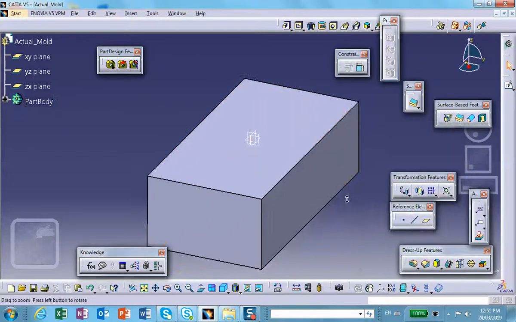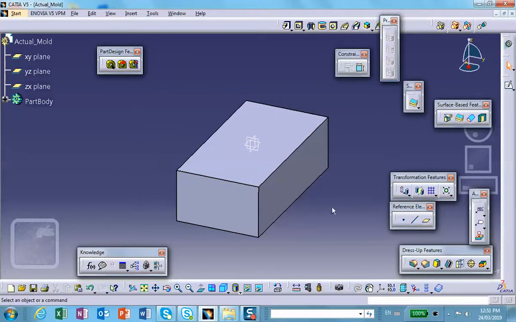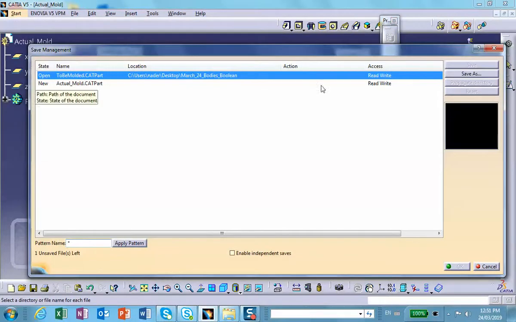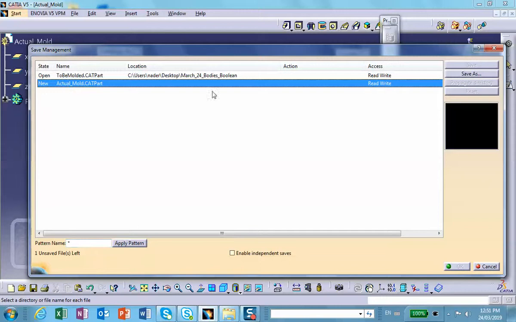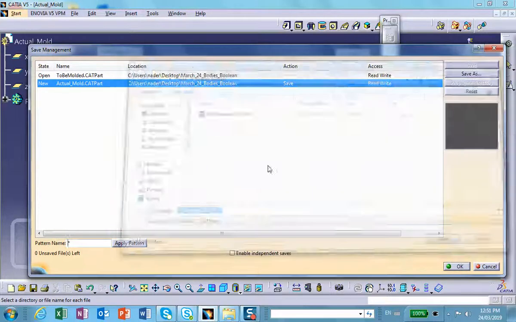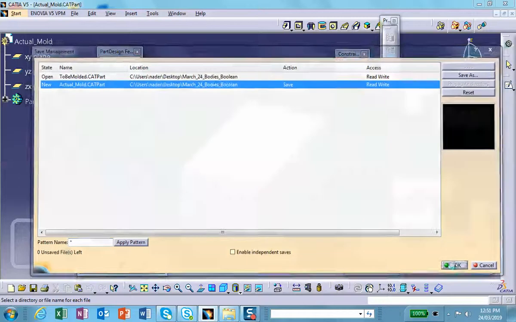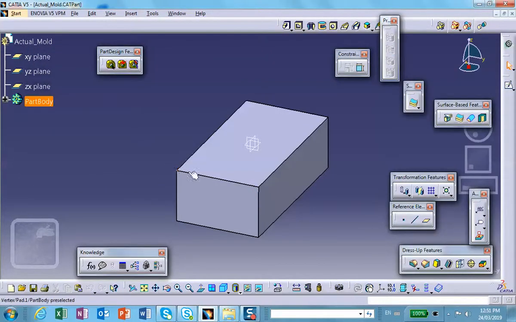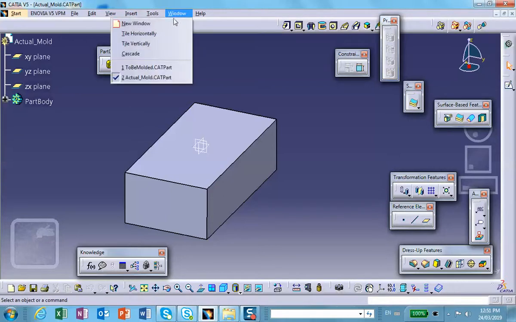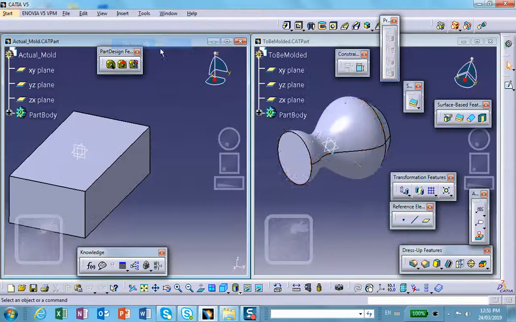Okay, good. So let's save this thing. File, save management. Right there, actual mold. Save as, and it's going to be there. Okay, so in fact, right now I have 2 parts on my screen. I'm going to put them side by side. So tile them vertically.